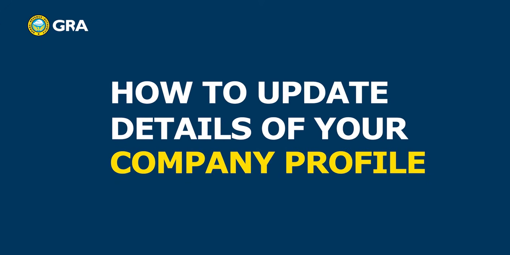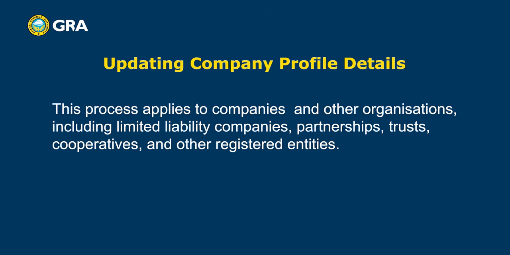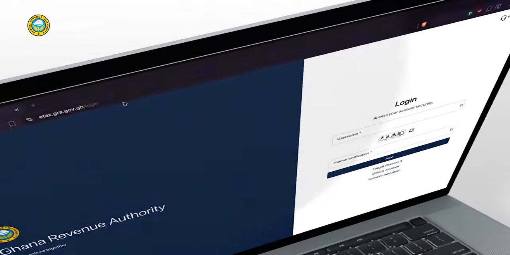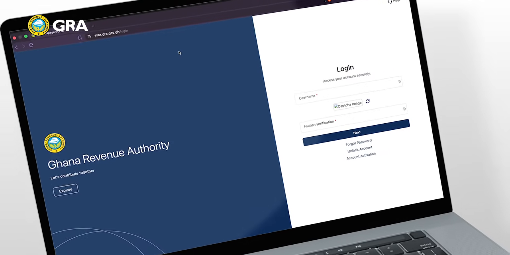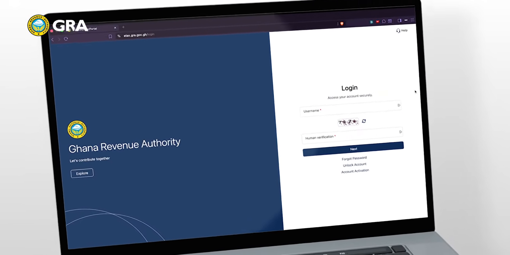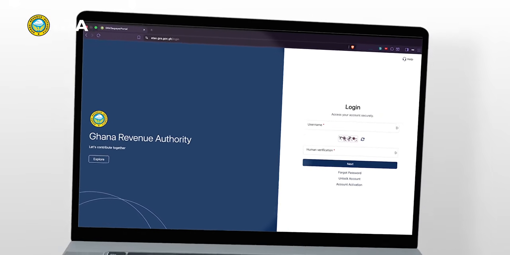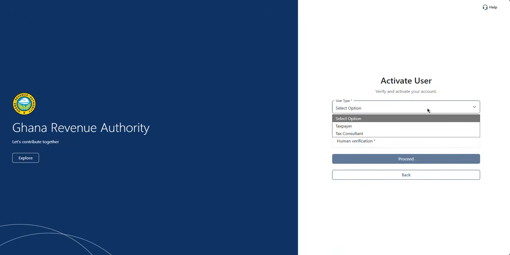In this tutorial, we will show you how to update a company taxpayer profile. This process applies to companies and other organizations, including limited liability companies, partnerships, trusts, cooperatives, and other registered entities. The profile update is a one-time process. It must be completed after account activation before full access to e-services is provided.